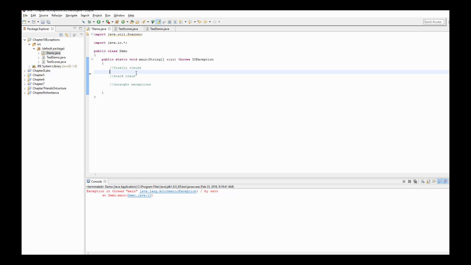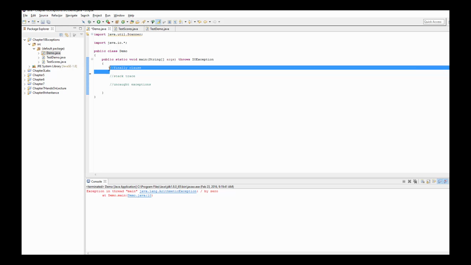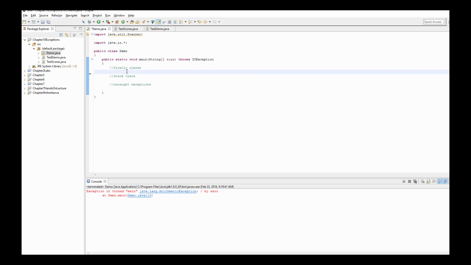Okay, folks, so we're going to continue on and talk about three new topics when dealing with exceptions. And the topics are the finally clause. So we're going to add on to our try catch statement with a finally clause. We're going to introduce the stack trace and elaborate on what the stack trace is and how it can help us. And then we're going to talk about uncaught exceptions. So let's jump right in.